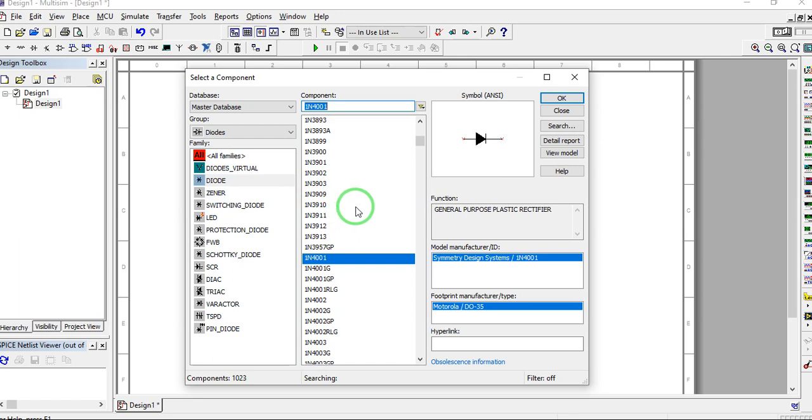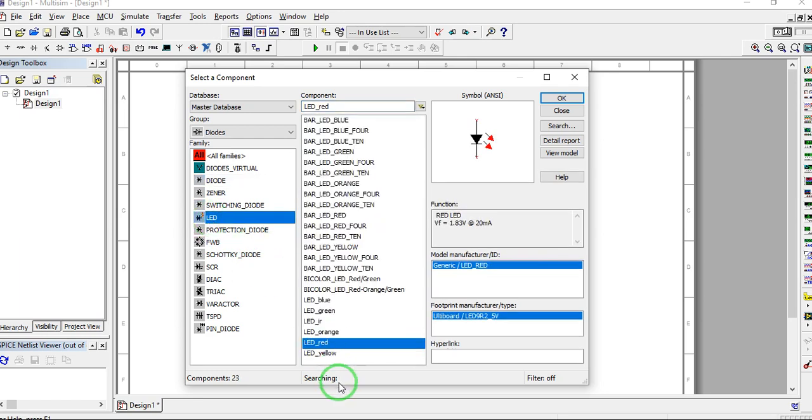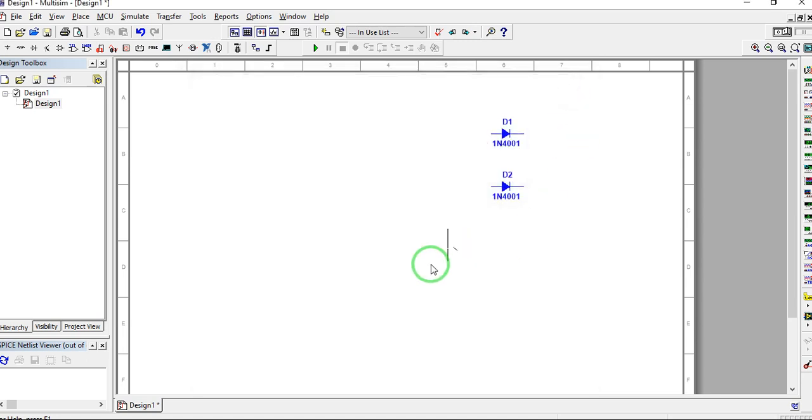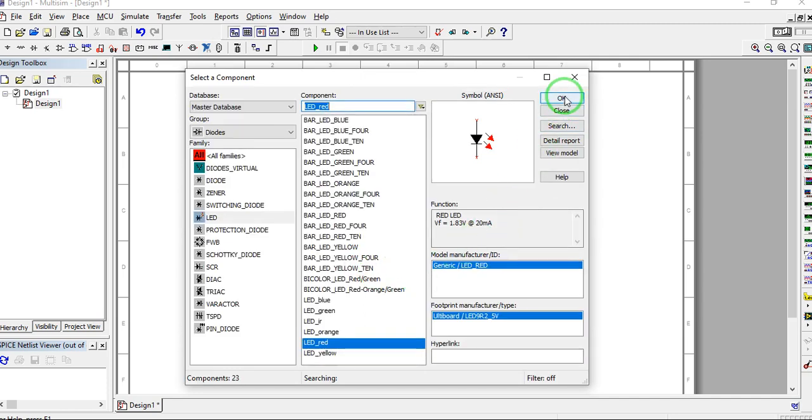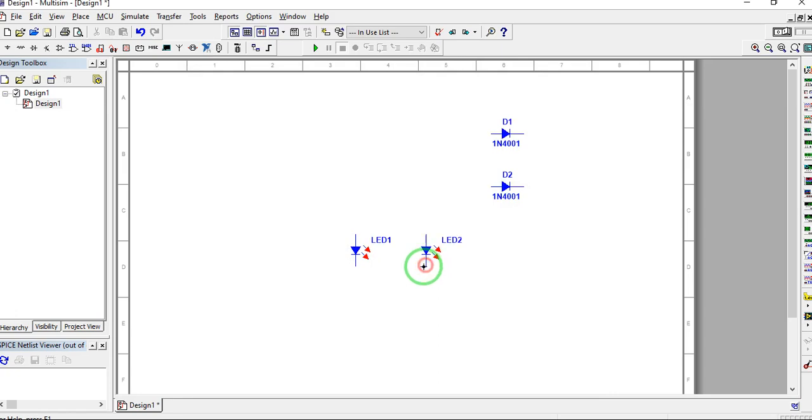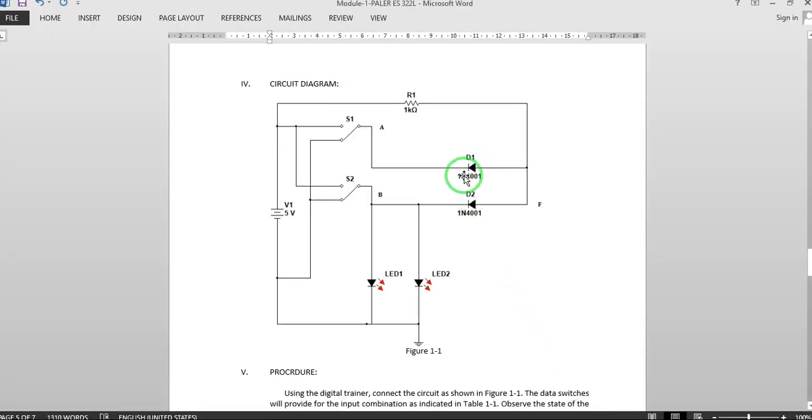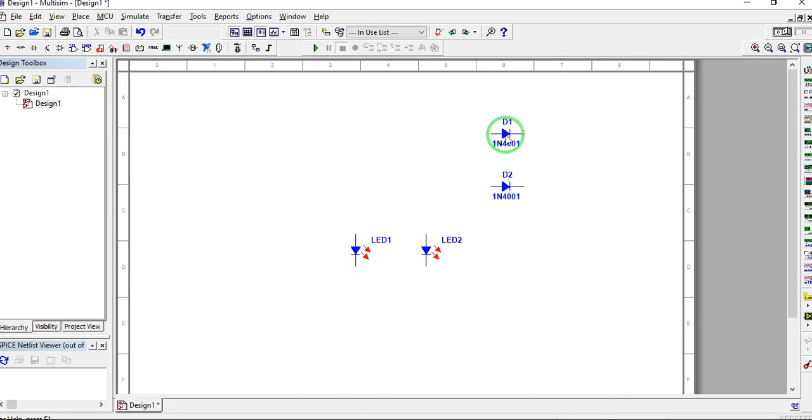Okay, next we need two LEDs. So we click LED and we choose the LED red. We also have LED blue, LED green, LED orange, LED yellow. We choose LED red. We need two of these also. So we click, we get two components. Then close first. If you look at the circuit diagram, we already have the two diodes and the two LEDs. You can see that the diodes are facing the opposite direction on the left side. So let us right click this one and flip horizontally. So now your diode is facing the opposite direction.